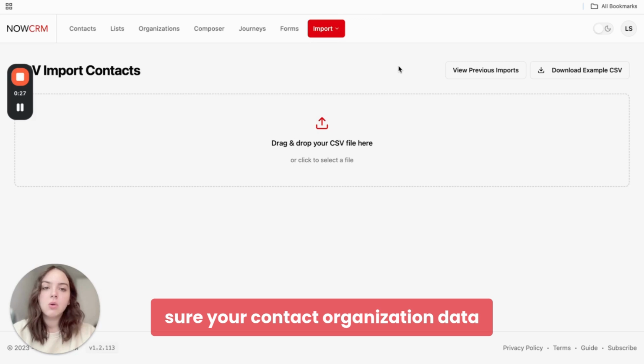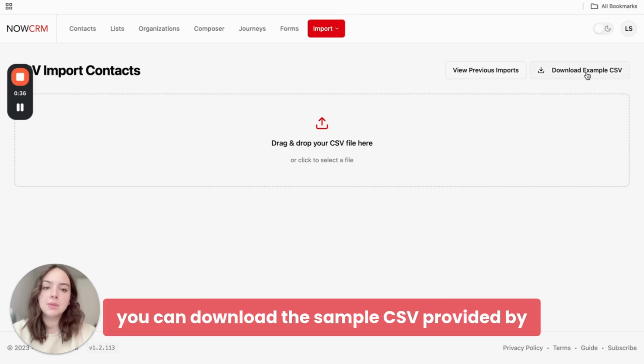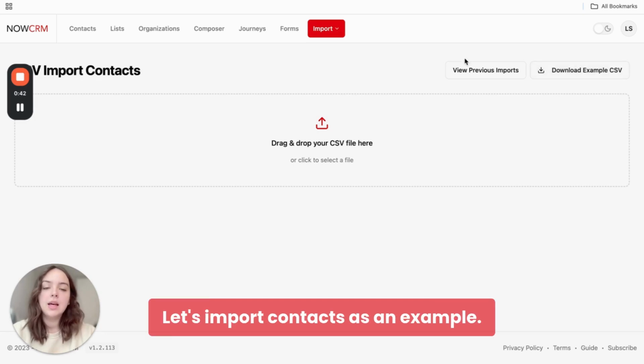Make sure your contact or organization data is saved in a CSV or Excel file. To make things easier, you can download the sample CSV provided by nowCRM to see example data and the required format. Let's import contacts as an example.